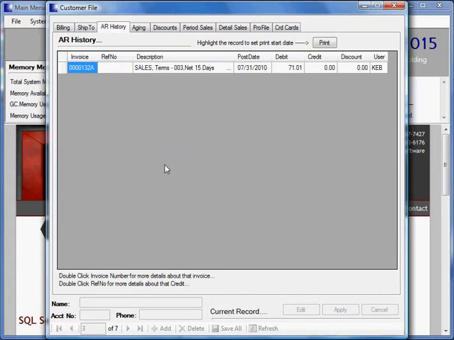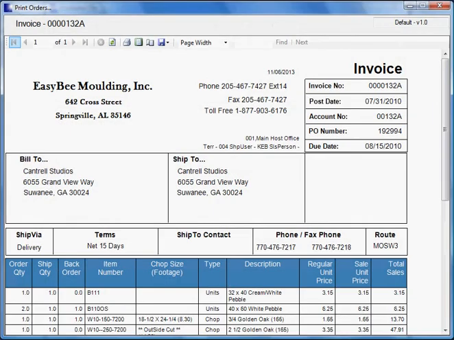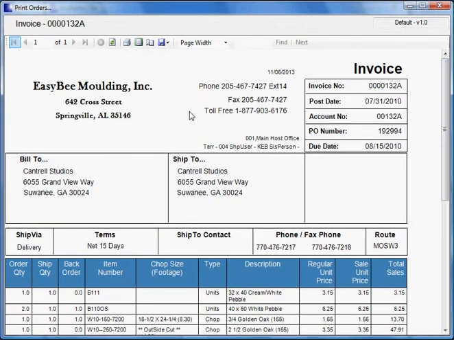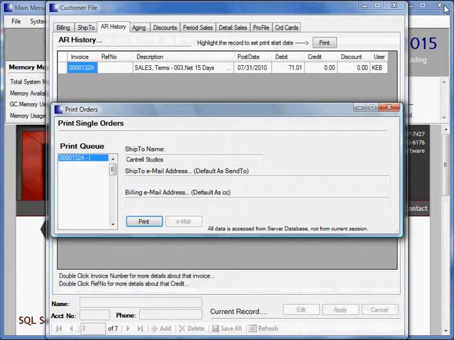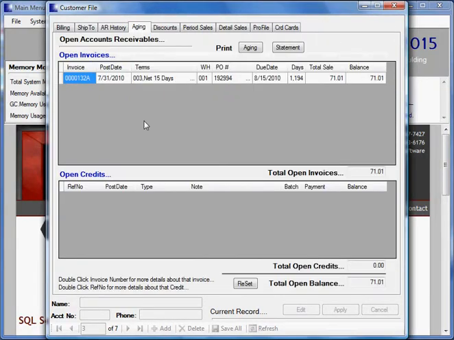We got AR history. Let's double click this guy right here and actually reprint an invoice. That way I can give you an idea of what an invoice looks like. There's several styles to choose from. Two of them allow you to insert your logo, so your logo can go right where this phone number is. Aging tab. I can print aging from here or statements from here.